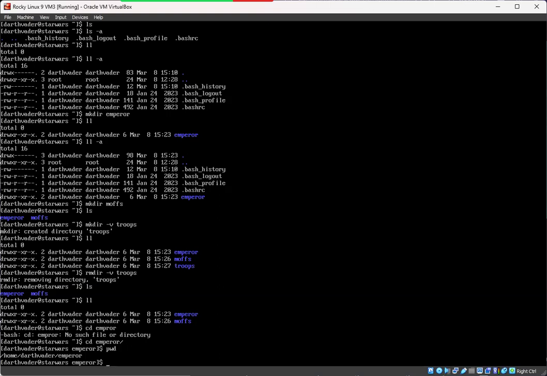So always remember to give the forward slash at the start. The forward slash is nothing but the root folder, the root from where the file system, the file hierarchy, starts. So it is necessary to give the forward slash first, then home, then forward slash, then darthvader, then emperor. That first forward slash is important because it shows the root. And as you can see, we are in the /home/darthvader/emperor directory.